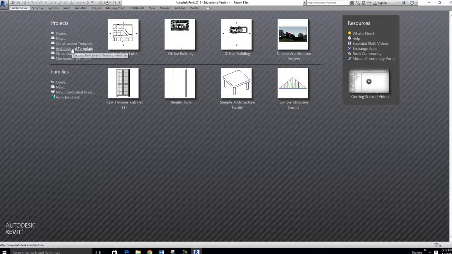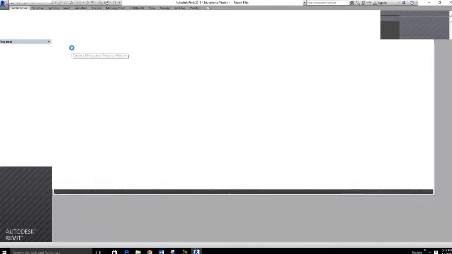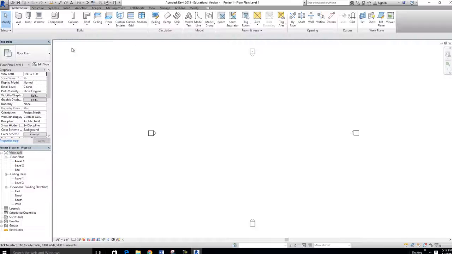So what we're going to do now is do architecture template, and you will see that it will open up. Now, right here we have our north, our south, our east, and our west. And so we're going to draw in this area, okay? Because these show us our elevations. But right now, we're not concerned about that.